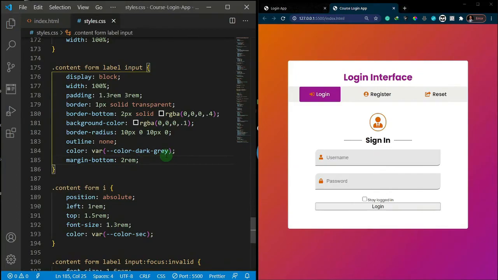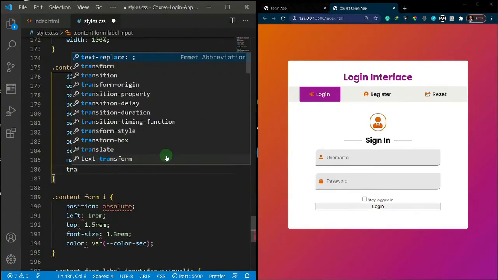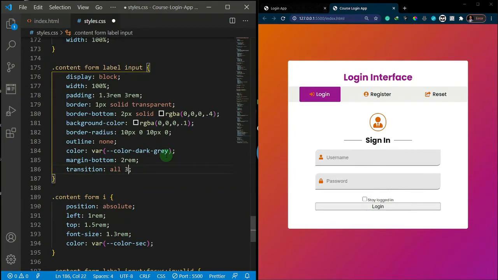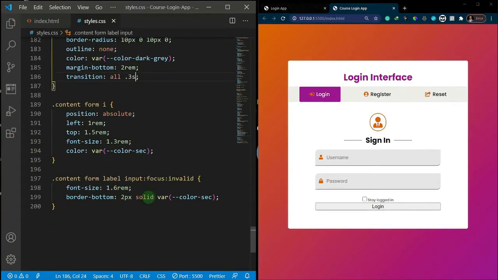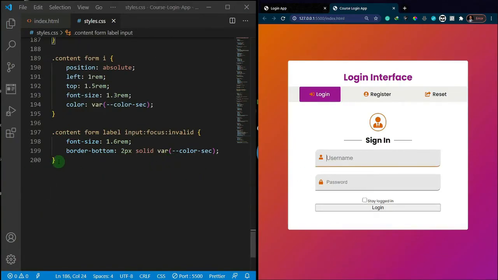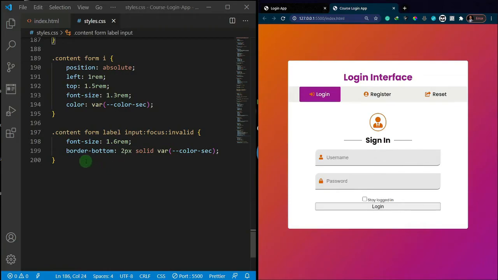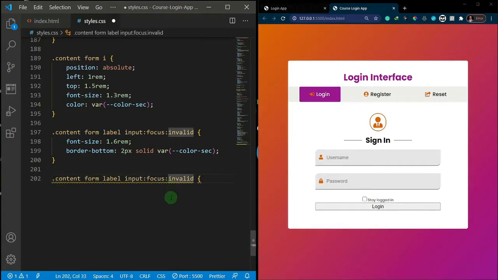Did we set our transition here? We did not, so let me just add a transition here, all 0.3 seconds. Now let's add another class for when we start typing, because when we start typing here, you see that it changes back to black, so that's not what we want. So let me just copy this, paste it down here, and change this to input, and instead of invalid I will say valid.